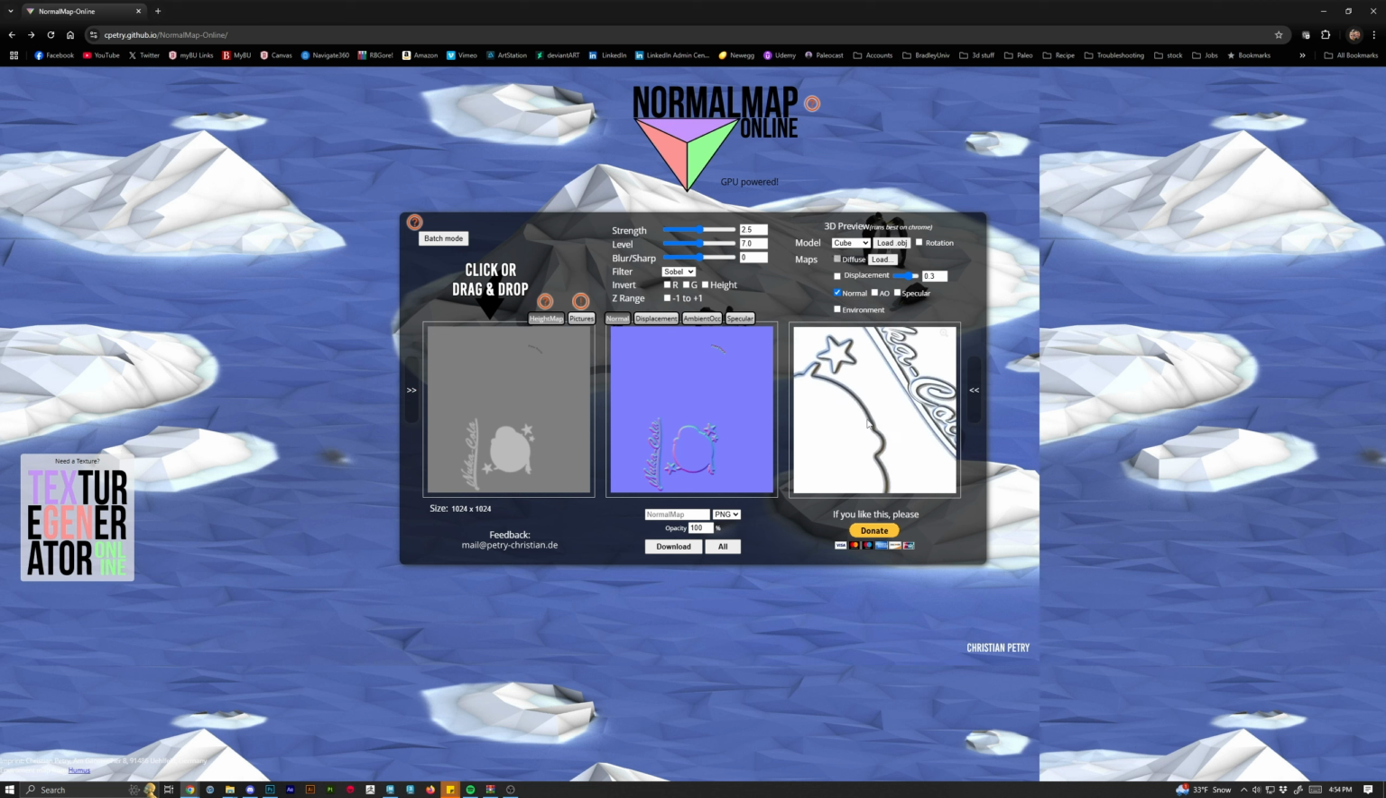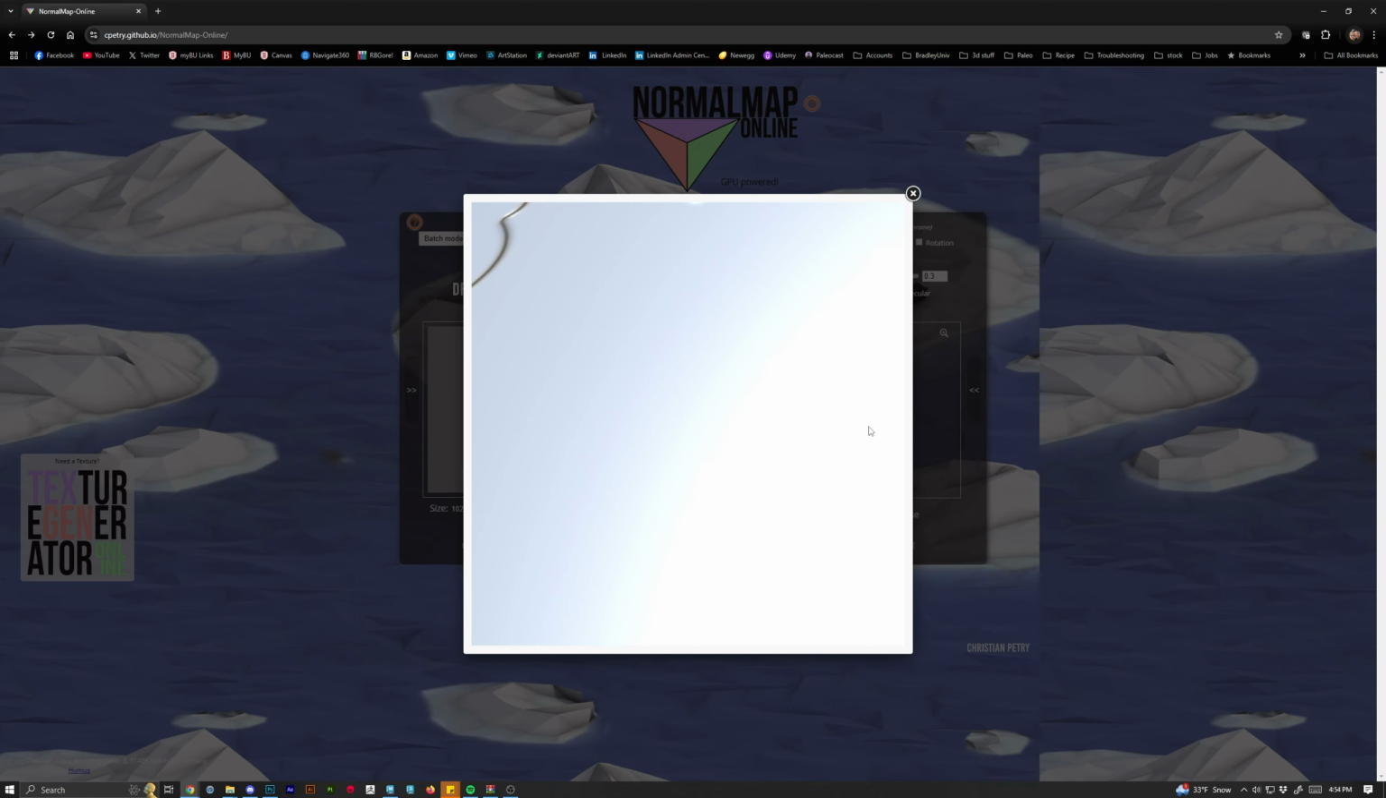Okay. So we can play with the strength. Right now it's 2. If I dial the strength to 1, that's not too bad. We can blur it or sharpen it. So I'm just going to increase the strength back up to closer to 2 and maybe blur it a little bit. And that's not looking too bad.